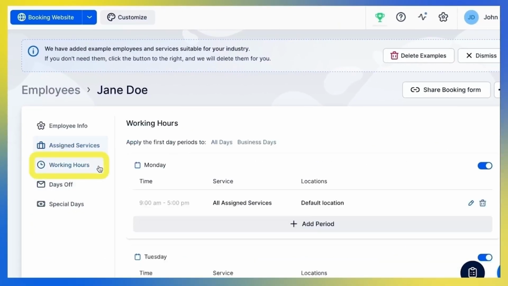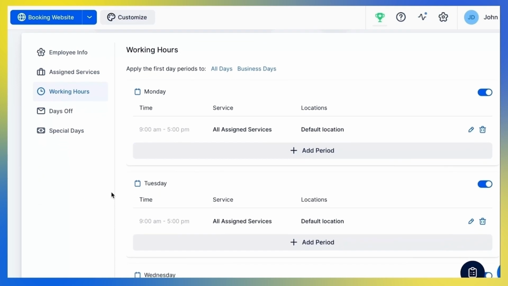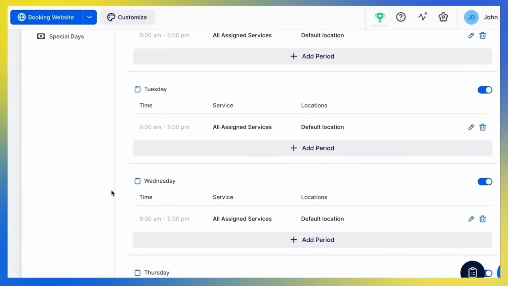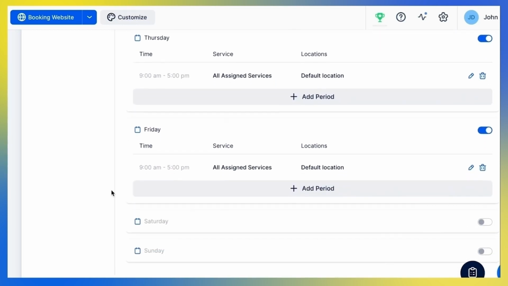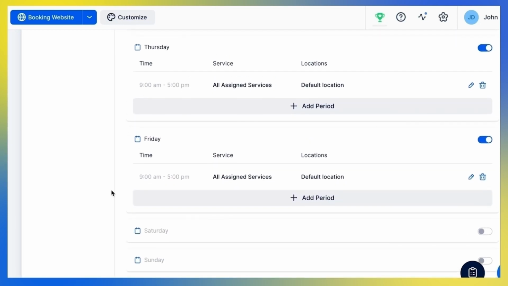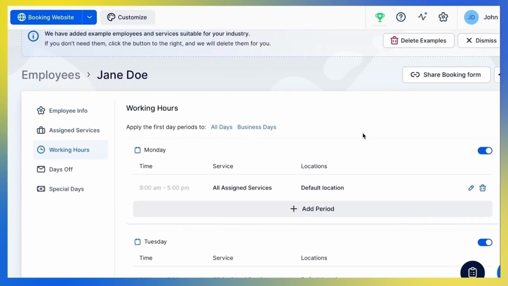Under the Working Hours tab, you can set a unique schedule for each of your employees. You can see that the default working hours set by Trafft are 9 a.m. to 5 p.m. Monday to Friday. Click the Edit button and change your working hours here.